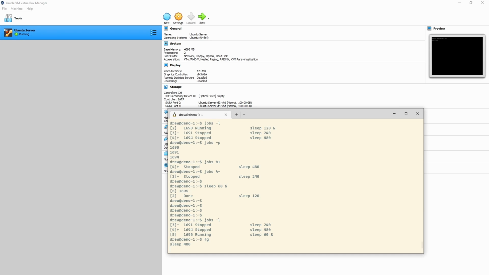So yes, that's the jobs command. I think I'm going to leave that there as jobs in a nutshell. I managed to do that in about 5-6 minutes, so that's pretty good. Let's go on to the next section.